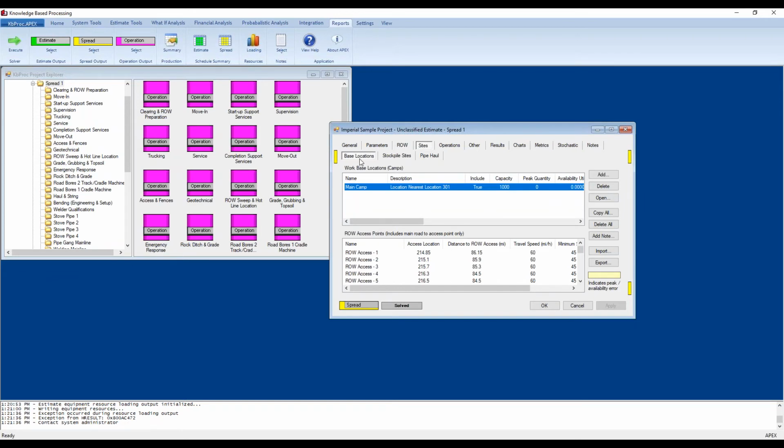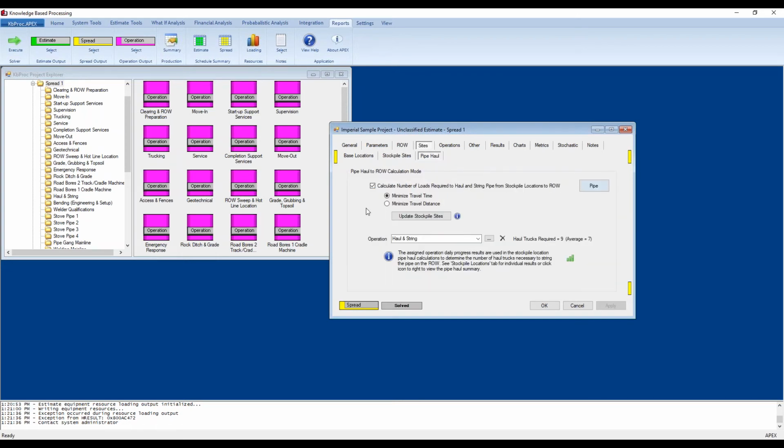At the site, we're looking at base locations. So similarly, when we looked at the estimate level, spread 1 is using the main camp and these right-of-way access points. It's using these stockpile sites. And then we're looking at calculations for pipe hauling.